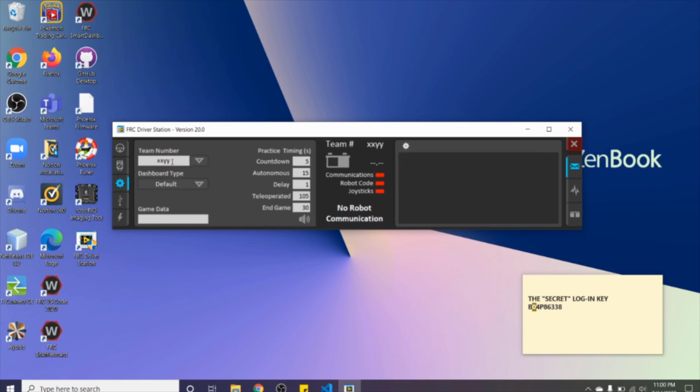So you can just fill in your team number here. Dashboard type, default. You can do any of these, but I would prefer default. And then practice timing, so these are your kind of game mechanics. And then game data, which we won't be focusing on right now.